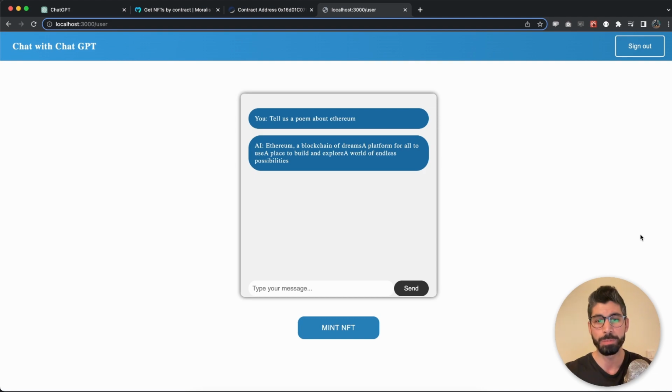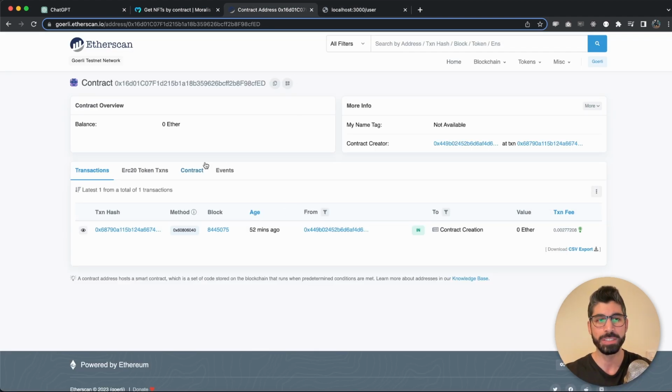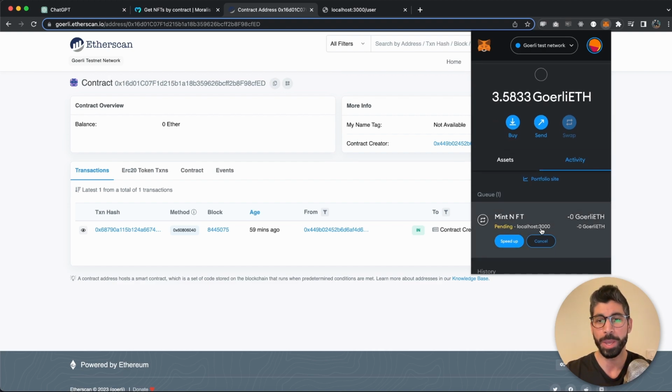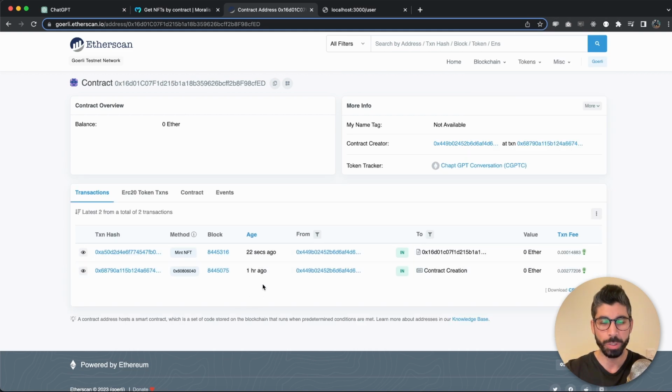So let's confirm that. And what happens now is if we go to Etherscan, I've pasted the smart contract. We can see we created it 52 minutes ago. So let's reload this page and we can see that once this goes from pending to successful, we will be able to see that right here. There we have it. 22 seconds ago, we minted this NFT.